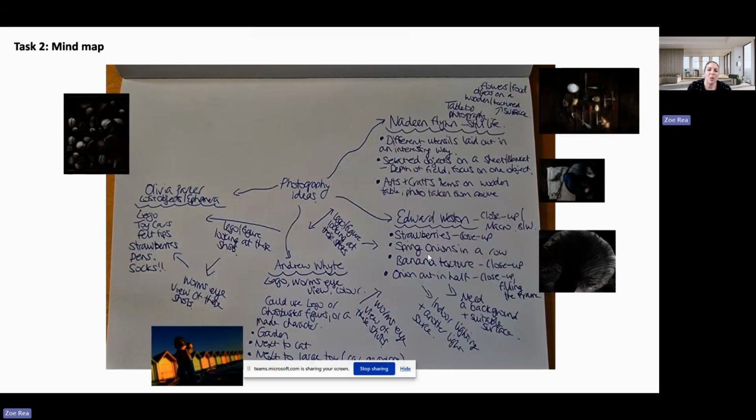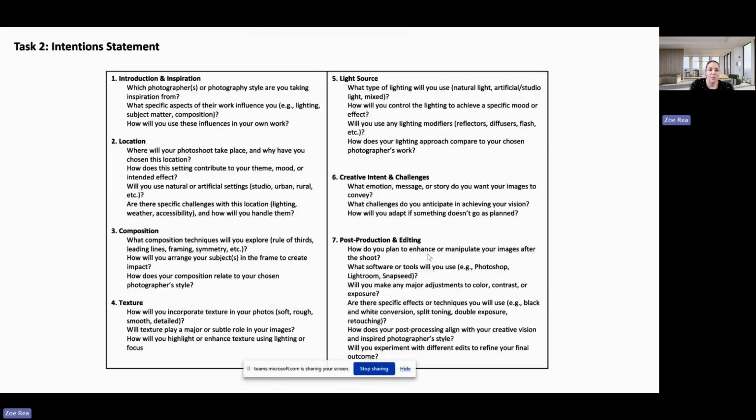So yeah, have a look back at your artists that you've looked at previously and think about how they have thought about and shown the location, the composition, the texture, the light source as well. Light source, are you going to use natural light? Is it going to be artificial or studio light or mixed?